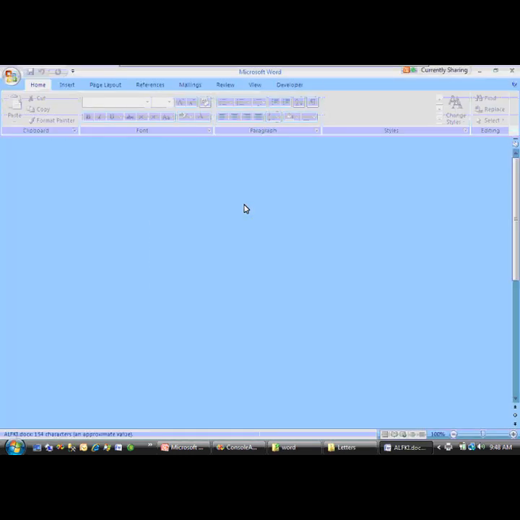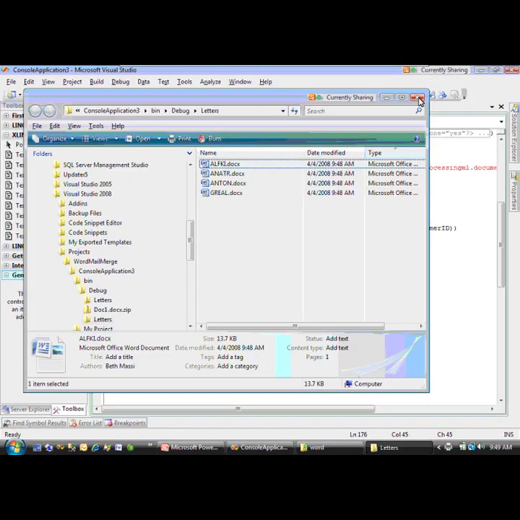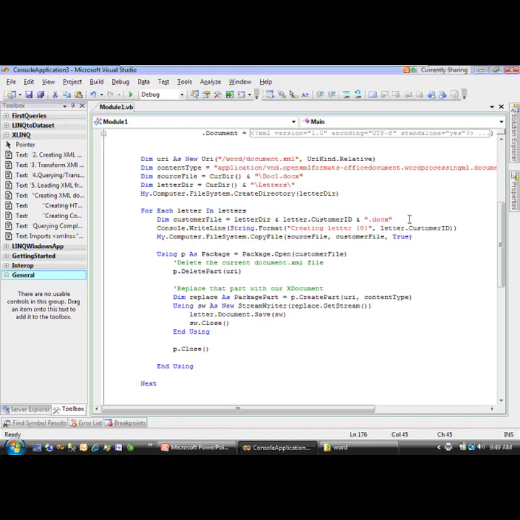Now remember, I said you don't have to have Word on the machine that creates the document. You just have to have Word on the machine that reads the document. So here's 4/4/2008, so I know that it worked, and there's the data merged in. Cool. I think that's a fairly practical example of using linked XML, because remember, XML is just everywhere.